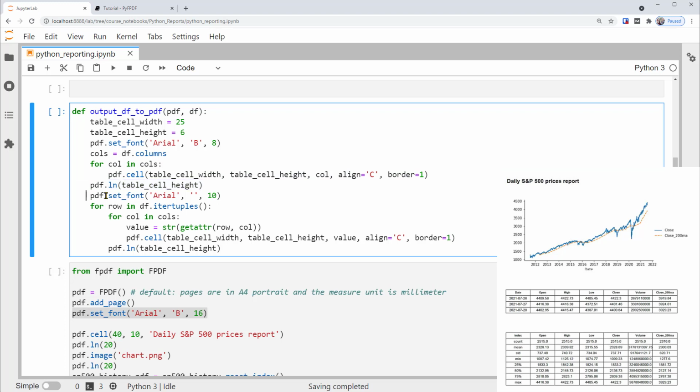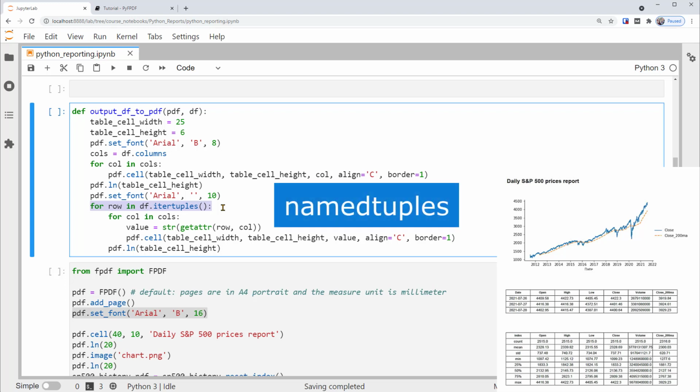Then we'll set the font again. We want the data within the table to be different looking from the column names as well. We're still making it Arial, regular, so no more bold, with a size of 10. Then we loop over the data frame to print each data in the table. For row in data frame's iterrows, the itertuples can be iterated over data frame rows as named tuples. For details, you can research more about named tuples, but it's not mandatory here.